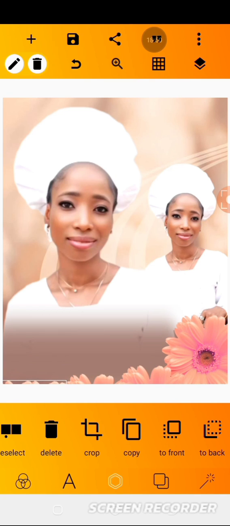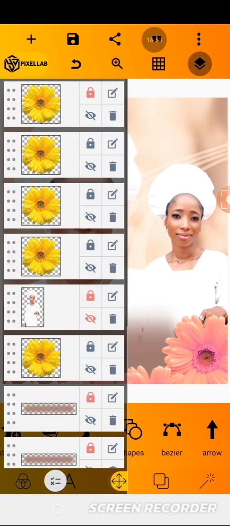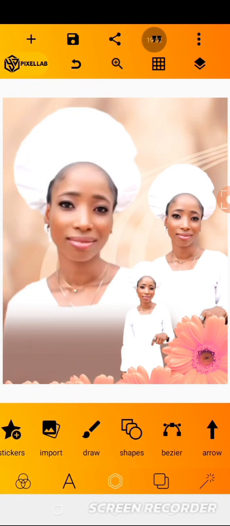So we have something like this. We're going to lock everything up here. The next thing now, we're going to work on the name. This person's name is Olayinka.